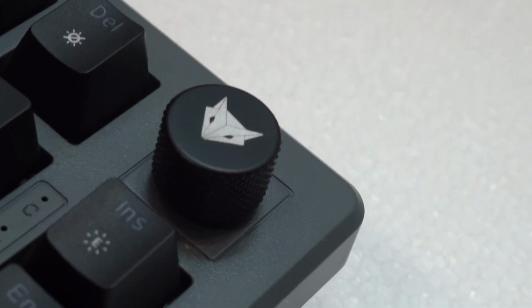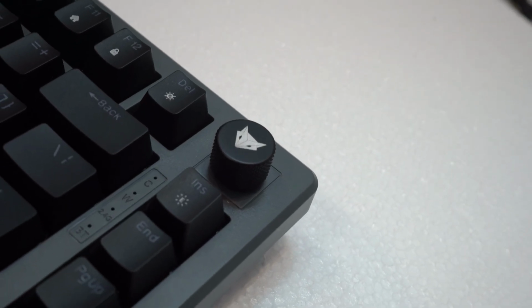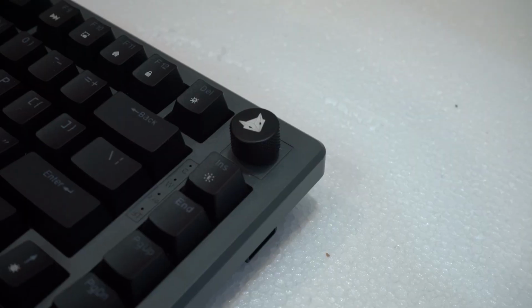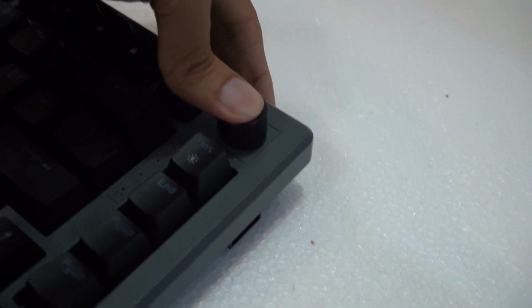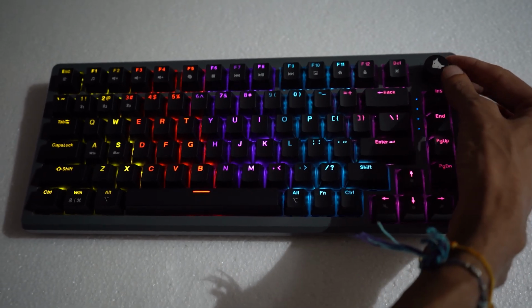Finally, the multifunction volume knob puts control at your fingertips. Twist to adjust sound, press to mute instantly, and long press to switch into keyboard brightness mode, where you can control lighting intensity with the same smooth motion.